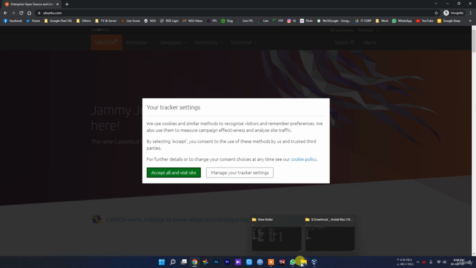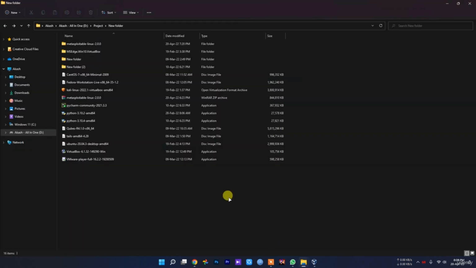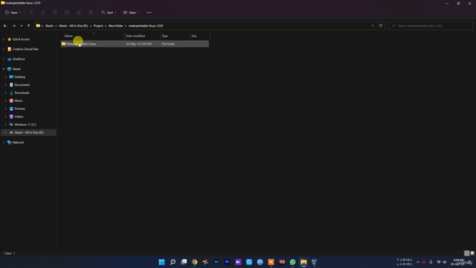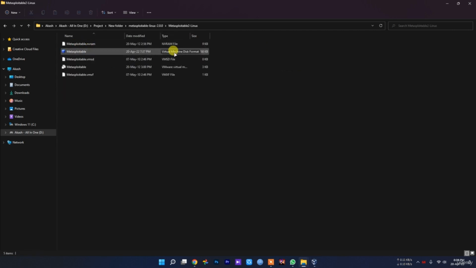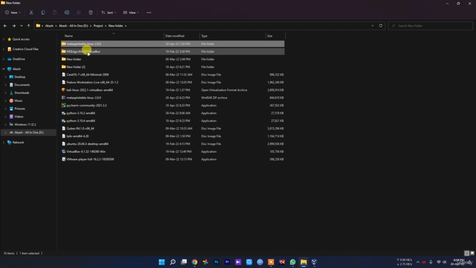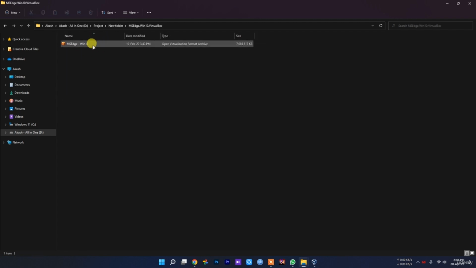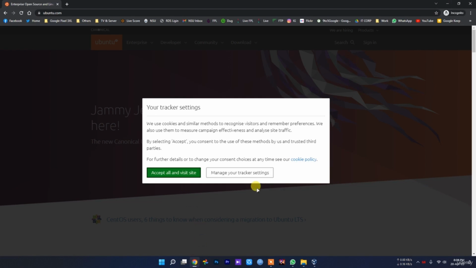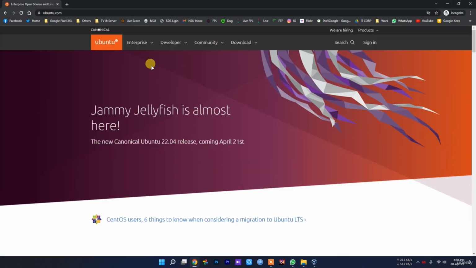Previously we didn't test how to install an ISO file on Oracle VirtualBox, because previously we tested this virtual machine disk, and also we tested a fully built virtual machine, which is Windows 10. But this time we will install an ISO. So first let's download.